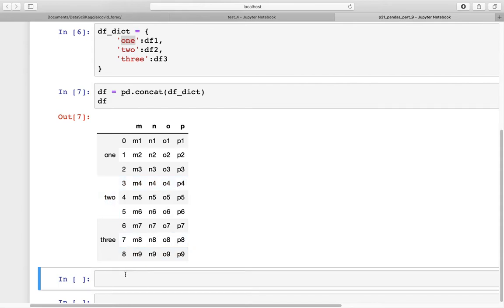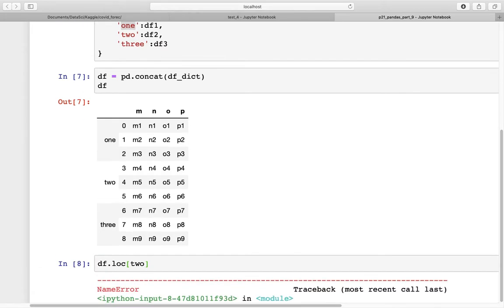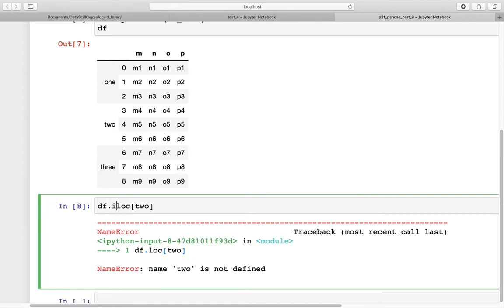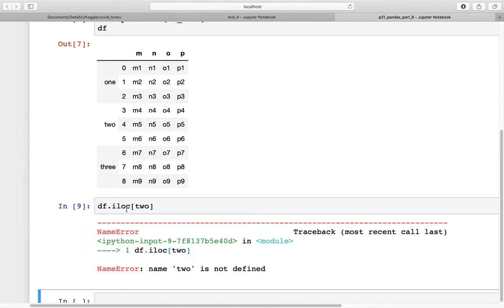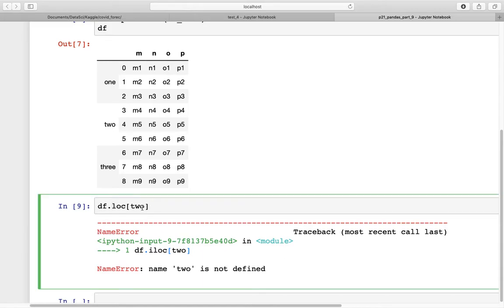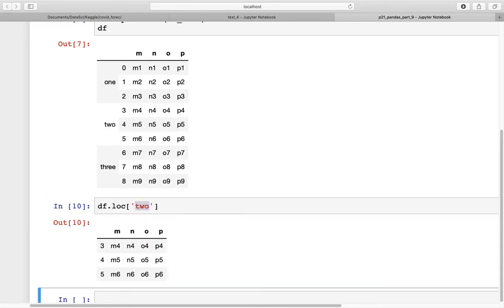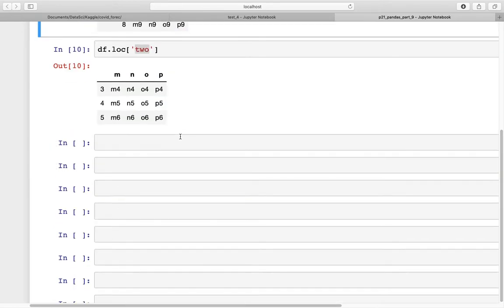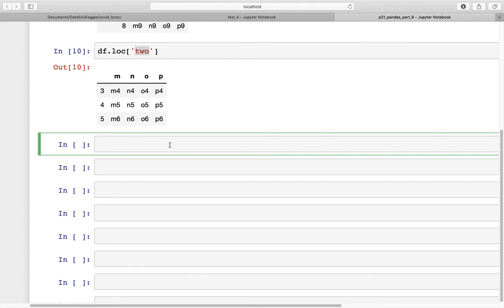So here if we were to pull 2, that would be df.loc[2], well, if we do df.loc[2]... name 2 is not defined, oh sorry, the reason is because there are no quotes in there. So when we pull the label 2, we get the df2 data frame out of that particular data frame we just created. Moving on, we can also pick and choose data frames from that dictionary.